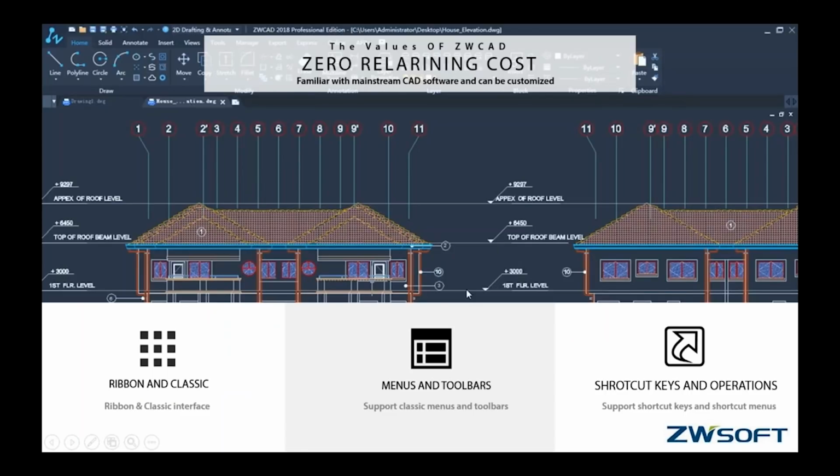And another value of ZWCAD is zero relearning cost. That means we have a similar interface. We can provide a ribbon and a classic interface, and we have similar menus and toolbars, shortcut keys, and operations. That means you don't have to spend time on learning this software. Before I joined ZWSoft, I was an AutoCAD user, but the first time I tried ZWCAD, I didn't feel like I am learning it because everything is just so familiar with what I used before.